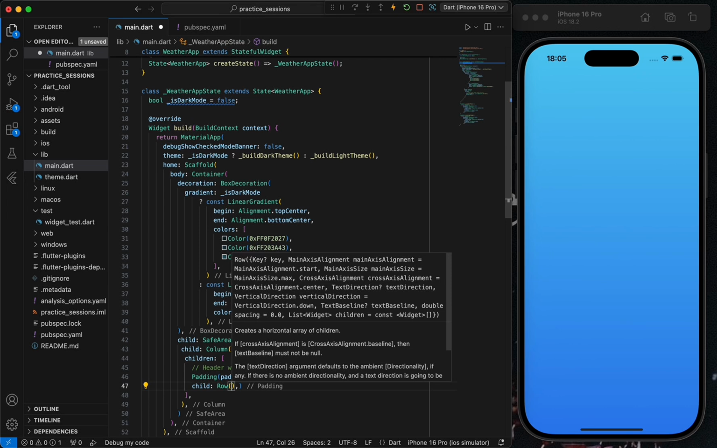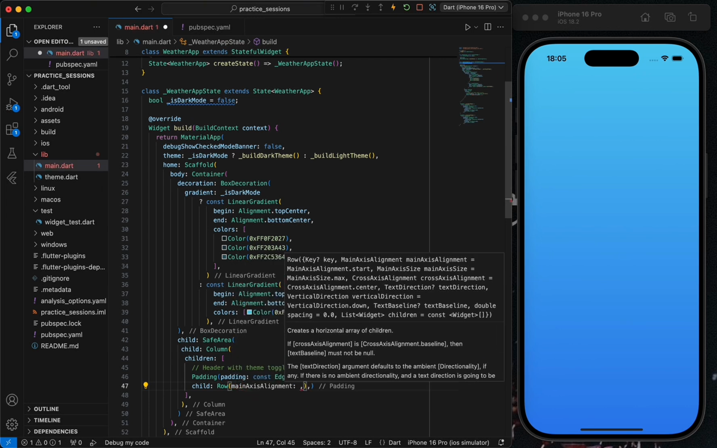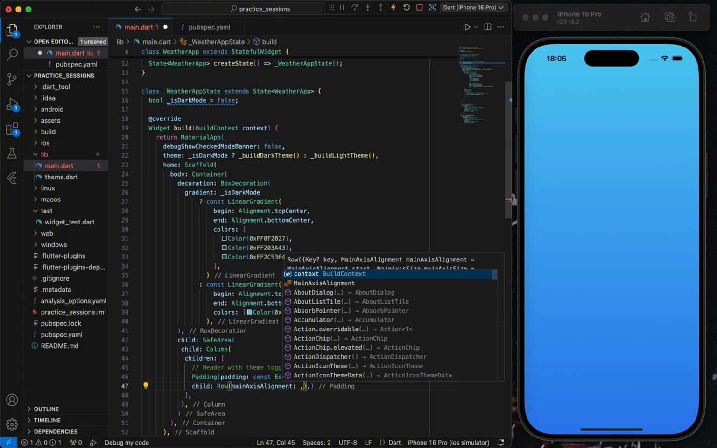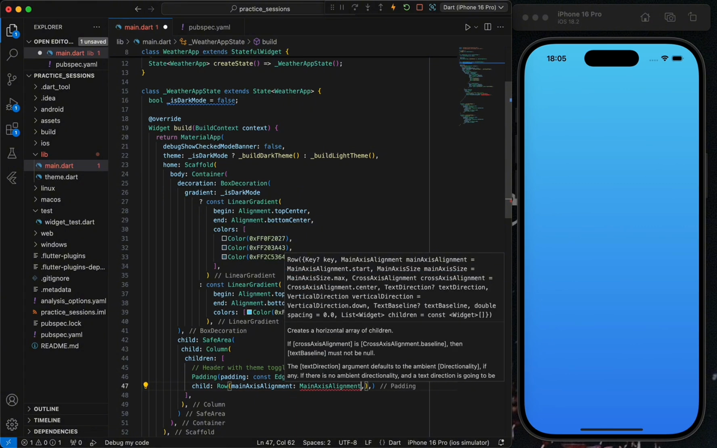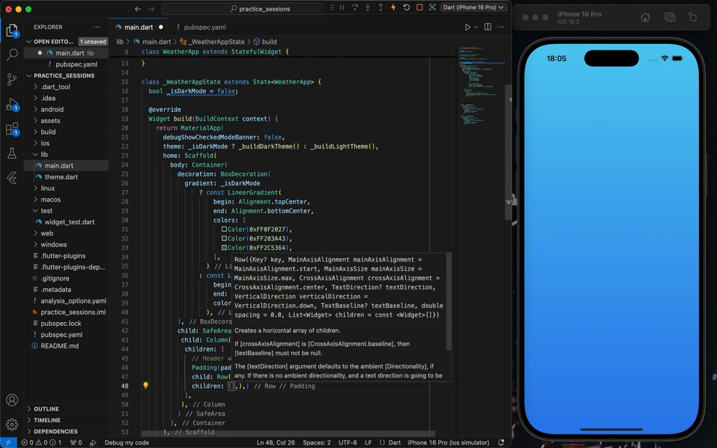Inside the row widget, we'll add the main axis alignment equals to MainAxisAlignment.spaceBetween, comma. We'll build, and we'll add another child widget.